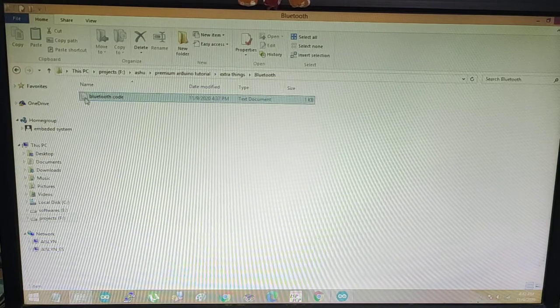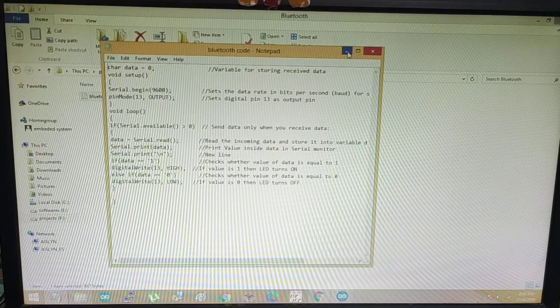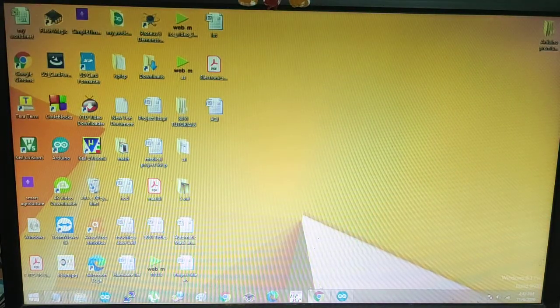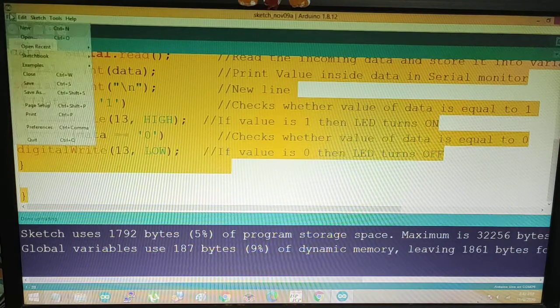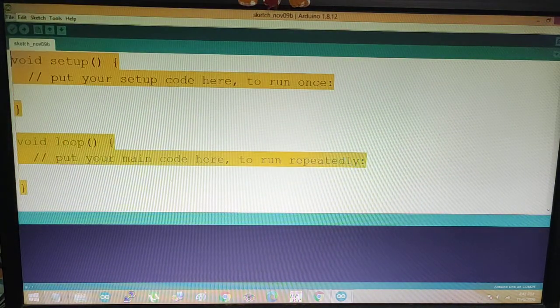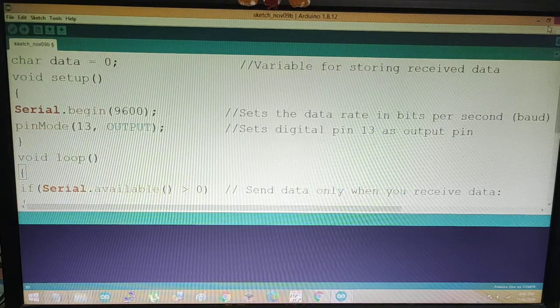Here we have the code, and this code we have to copy. In your case you can download it from the app, and after downloading the code from the app, you have to create a new file and paste the code you got from the app. I will explain the code first, then I will show you the functionality.